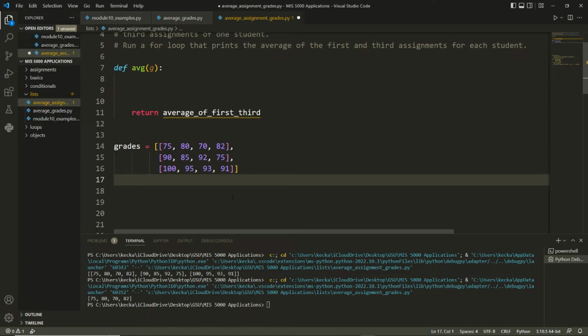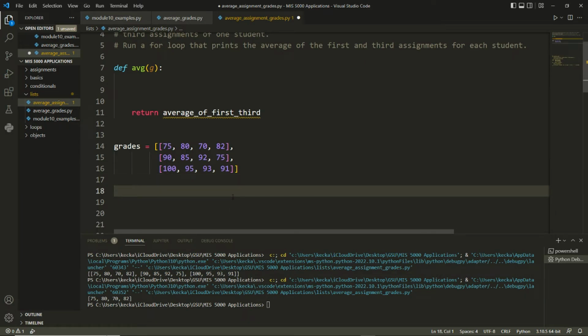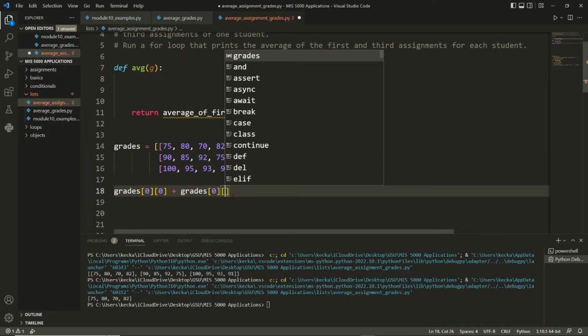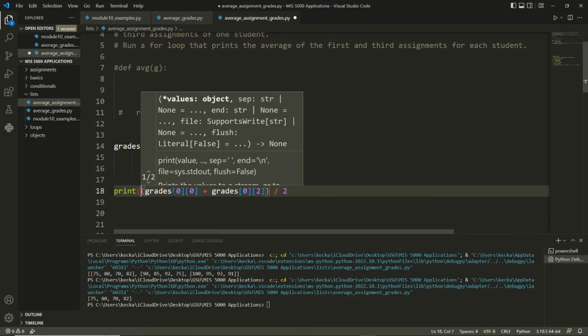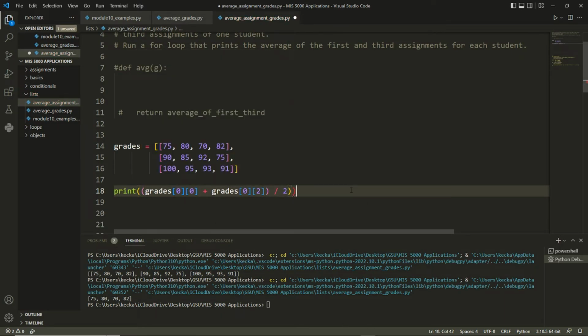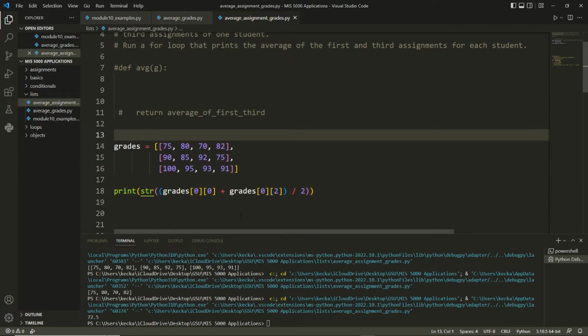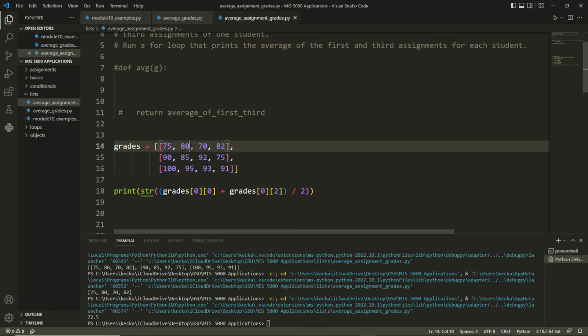So case in point, if I wanted to take the average outside of this, what I would actually do is grades at 0, like that, because you can also do that, plus grades at 0 at 2, and divide that by 2. So I'm just going to simply print this to the screen after casting it, and you see that I get 72.5. So when you're working with a list of lists, this first element represents which list you're accessing, and the second element is referring to the element inside that list.